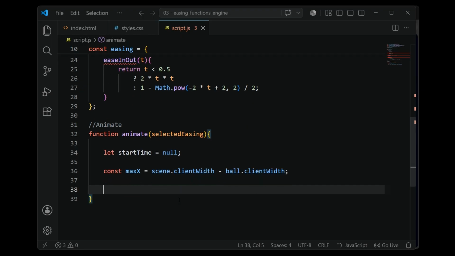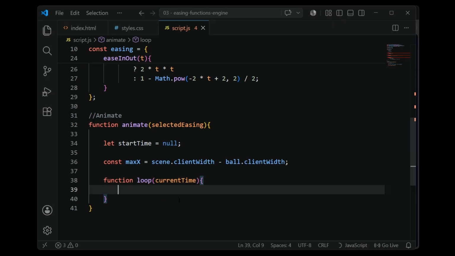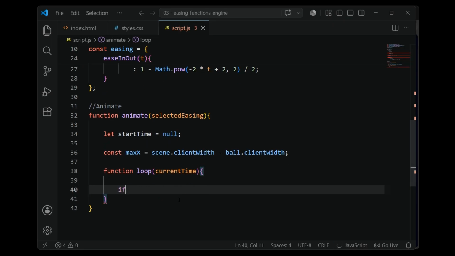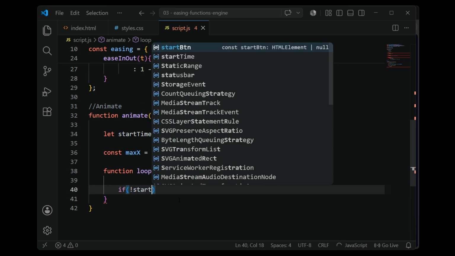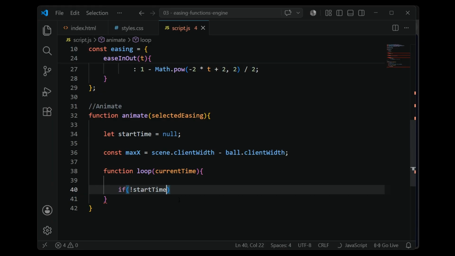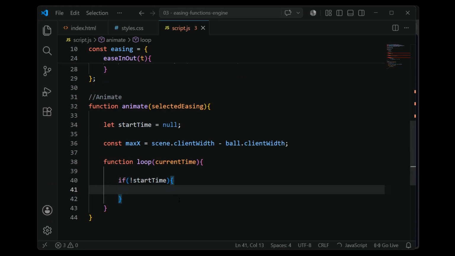And then writing another inner function called loop with the parameter current time. Inside that I am using an if statement. If we haven't yet set the start time, the starting time is the current time.